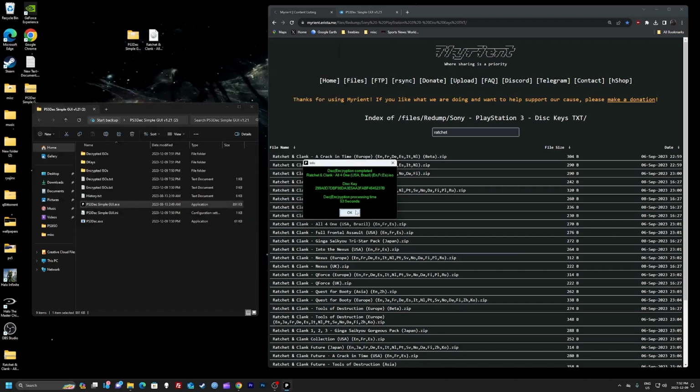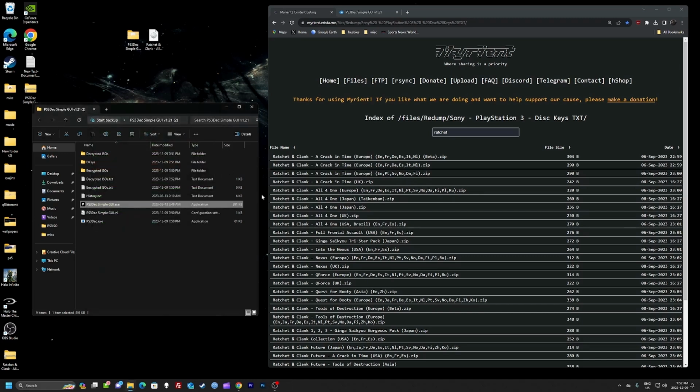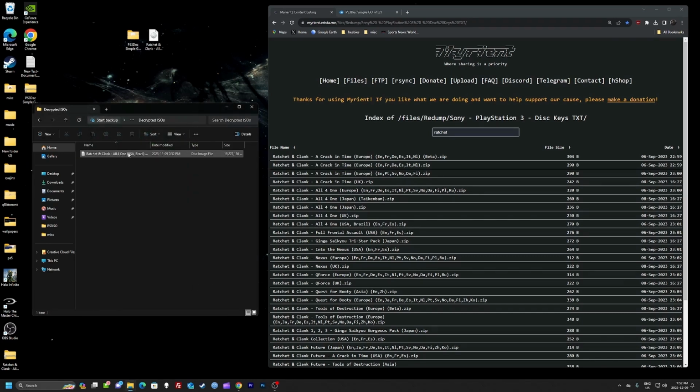So once that's over, you'll get this pop-up saying decryption completed. You can just click OK on that, and you can close out Simple GUI. And now the decrypted ISO will be added to the decrypted ISO folder here. Now you can just copy this back onto your external drive, or you can FTP it back over to your PS3, and we can see if it works.